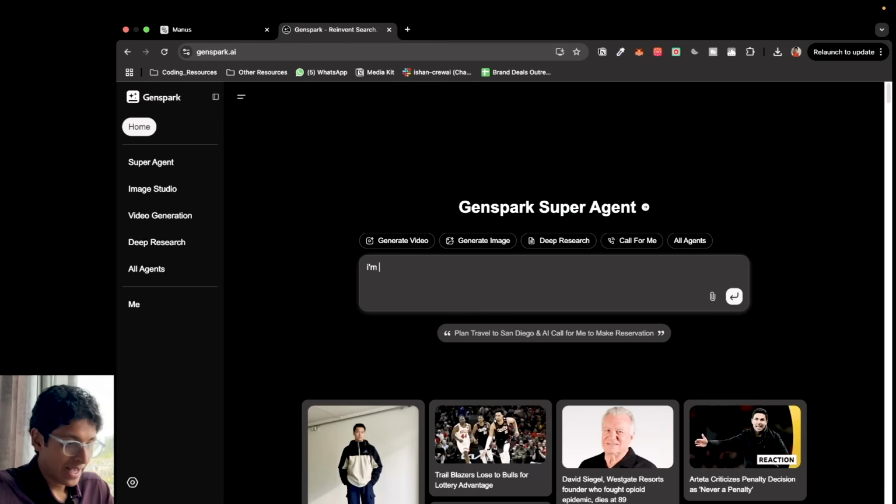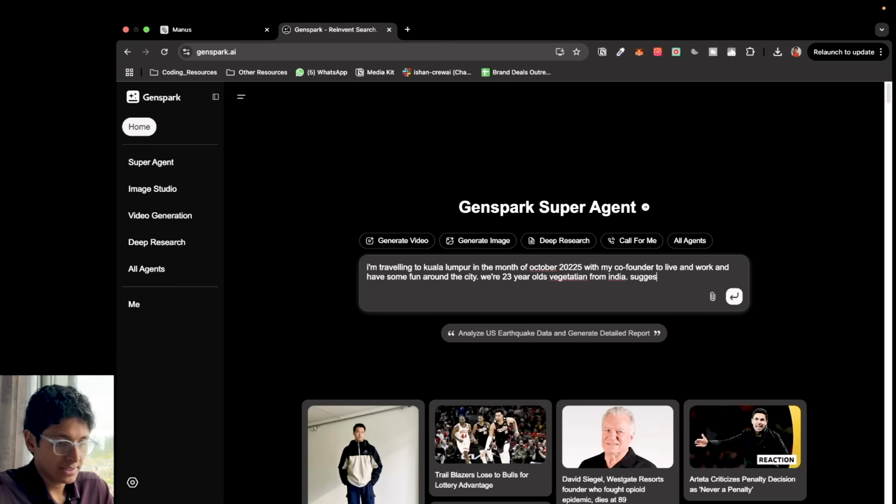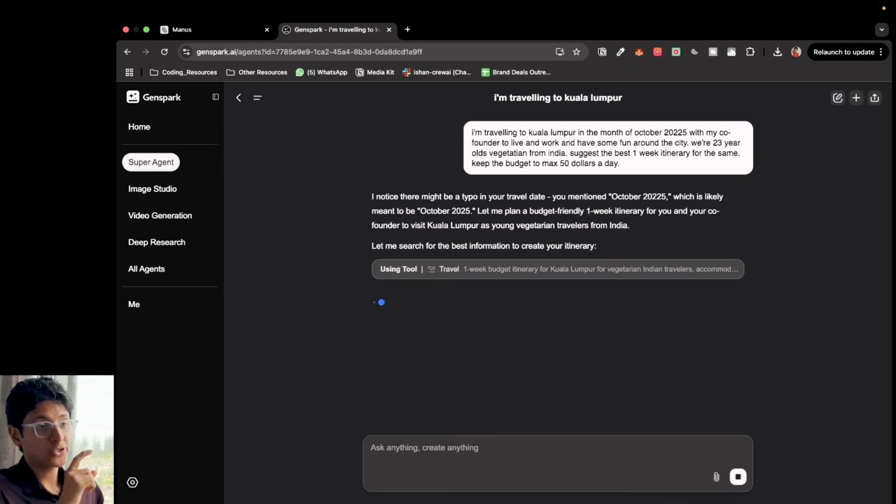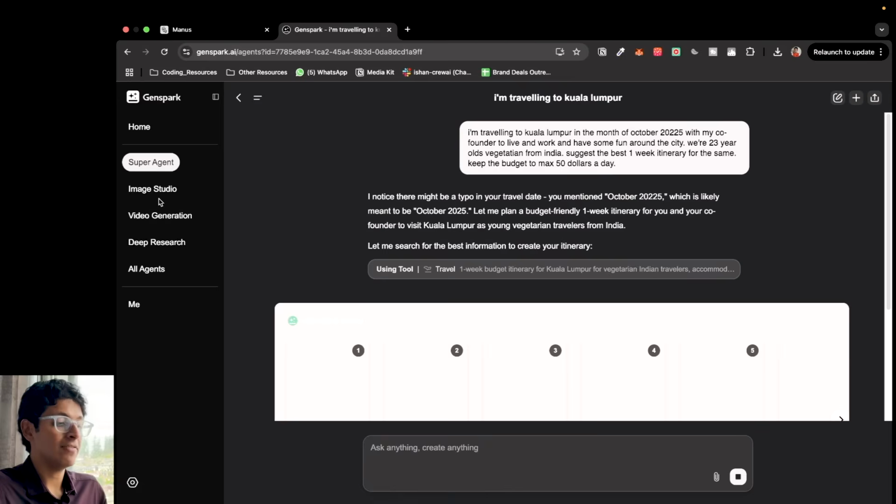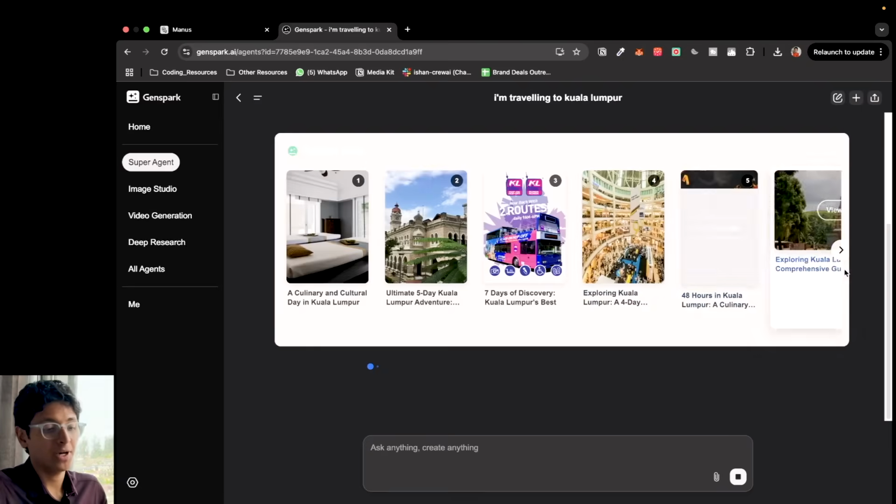So I'll say I'm traveling to, I don't know, maybe Malaysia, or let's just make it specific, Kuala Lumpur, in the month of October 2025. Suggest the best, let's say, 1 week itinerary. They have this thing called super agent, which basically has access to different versions of agents. So this one is using the travel agent, but we can also very well ask it to use any other agent depending on what task we have to do.